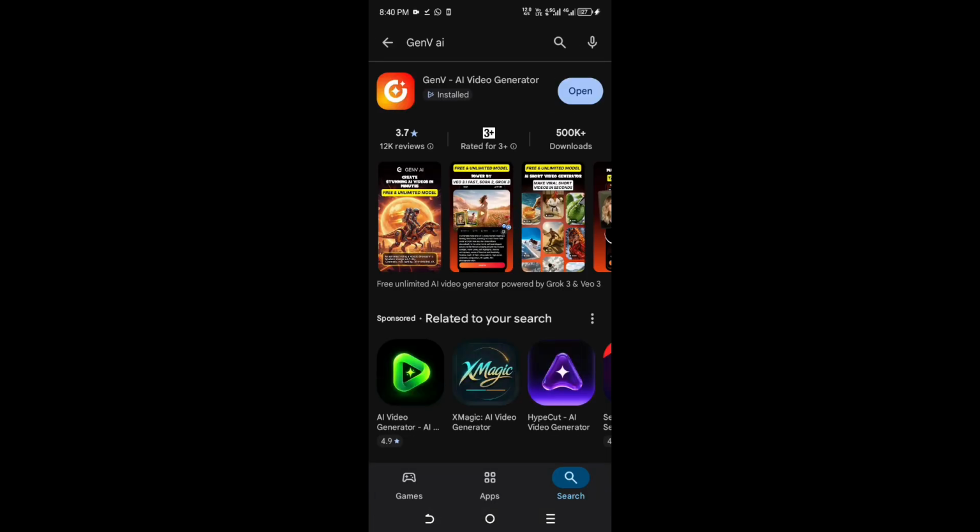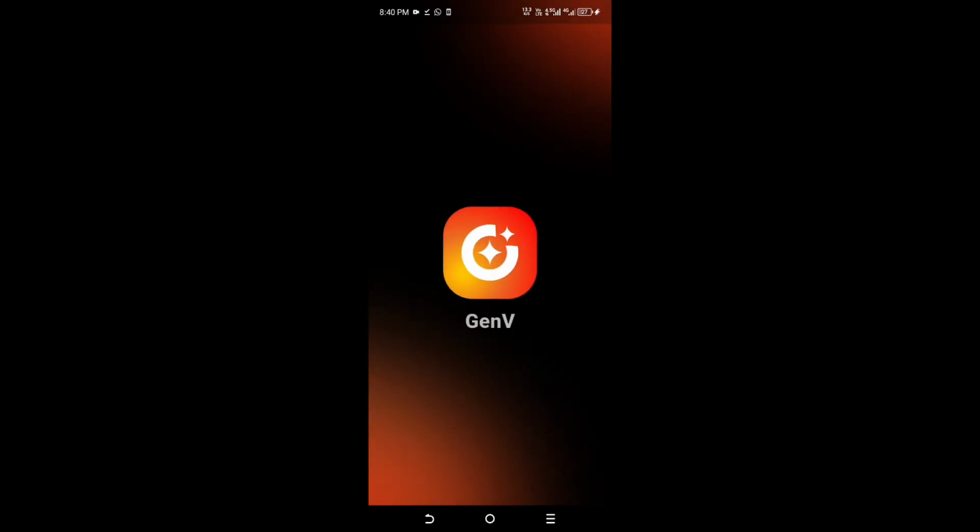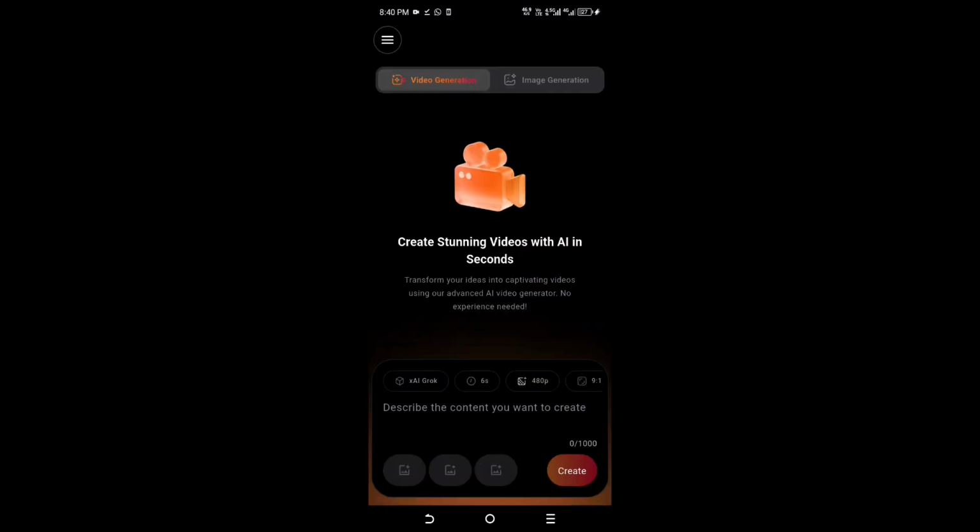So I already have this AI opened up on my phone, but if you do not have it, you have to install the app. After you've installed the app, then you open it up like this. When you get here, let me explain something to you. When I started using this app it used to be free, but now I think you need to upgrade.